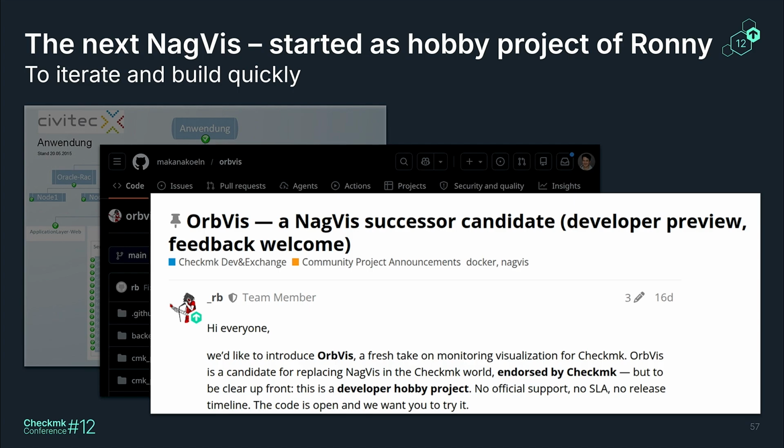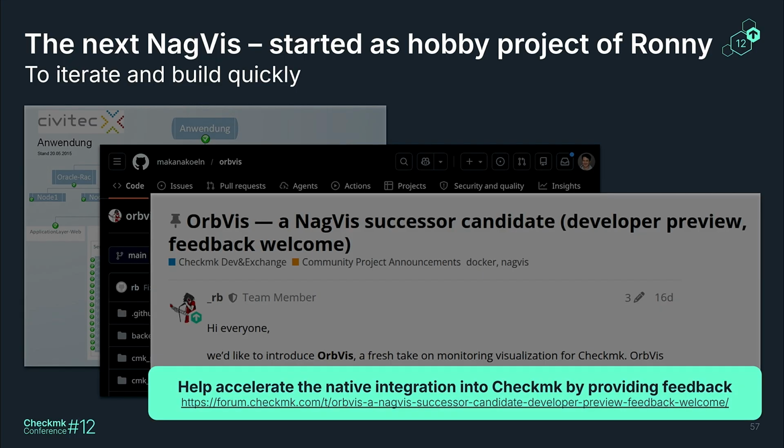So for you: try it out. It's already close to being feature complete. Head to the forum, download it, try it out, move your Nagvis over there, and give us feedback about it. This feedback might shape how we continue the journey with Orbvis, and it might actually lead to us replacing Nagvis at some point. So help accelerate this going forward.